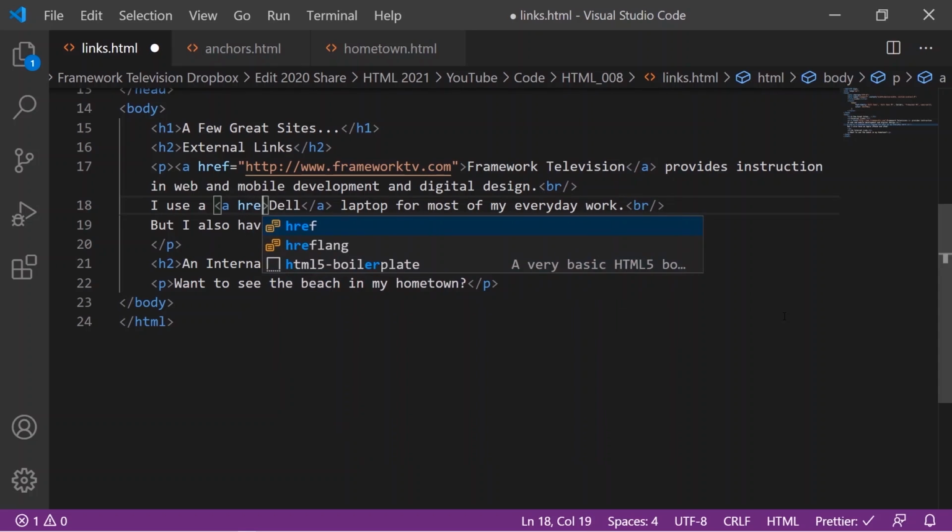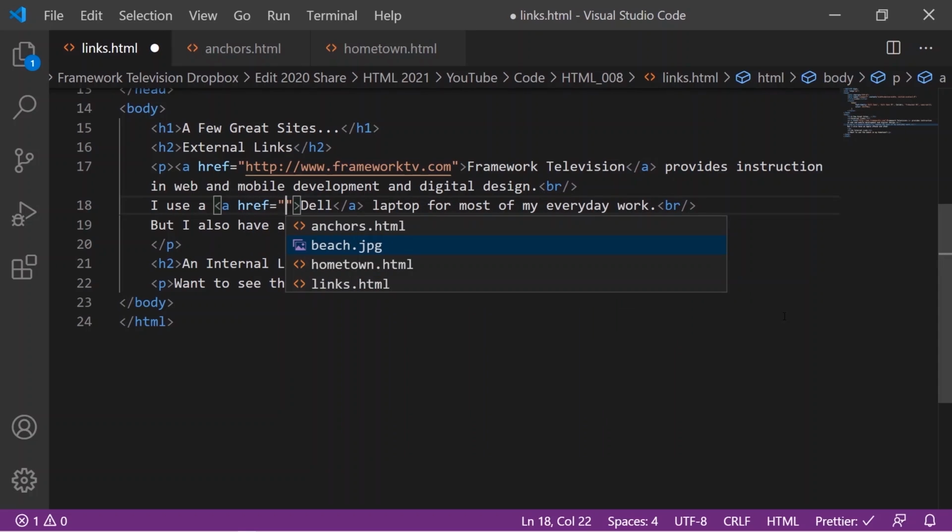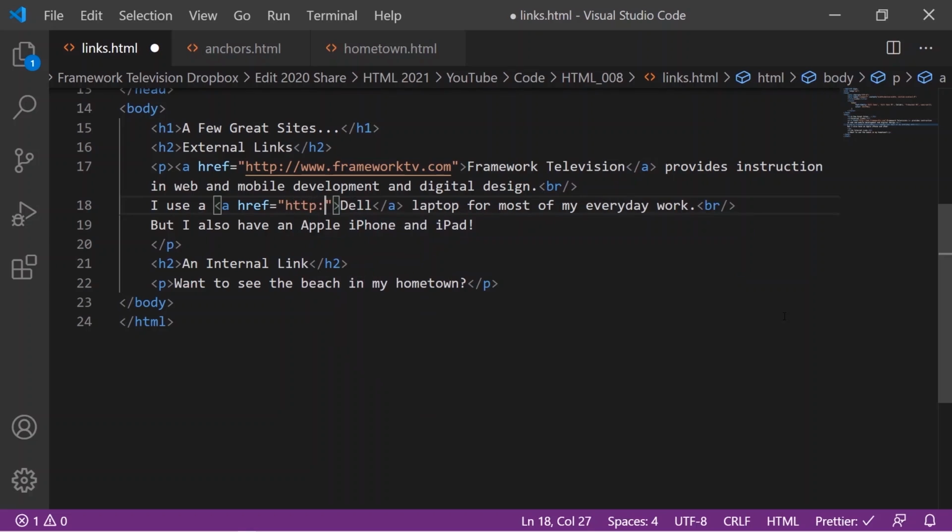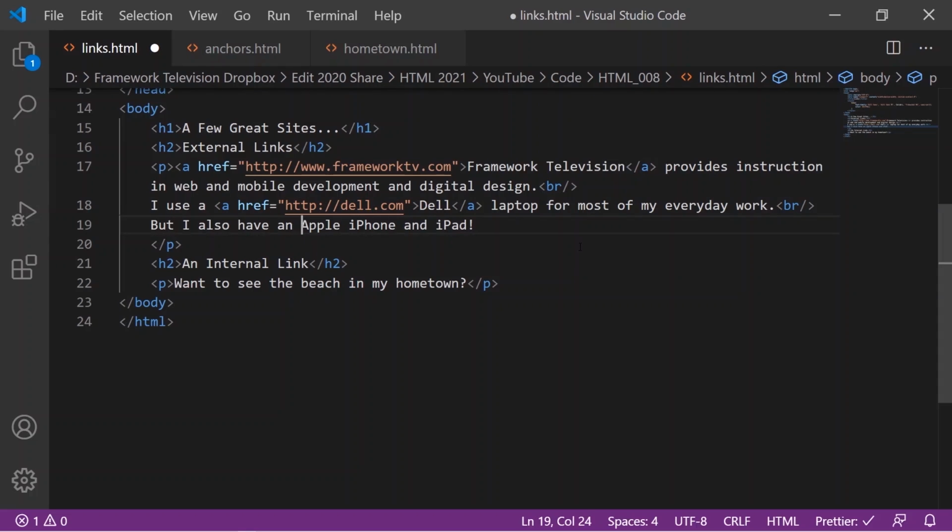Now we'll add our href attribute. And again, because this is an external link going to a different site, I need to put the fully qualified domain name here, which is simply dell.com. Now, so I don't make anybody upset, we also have a link to Apple to practice with.